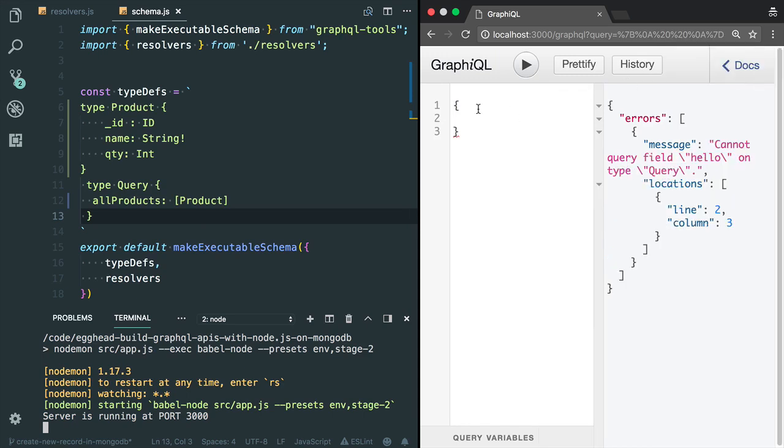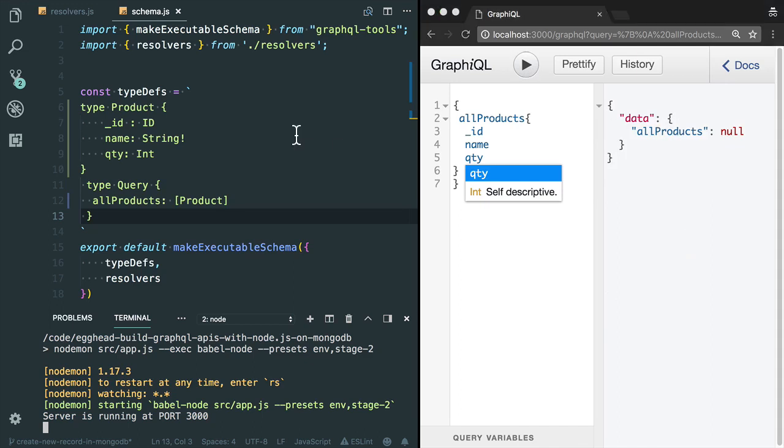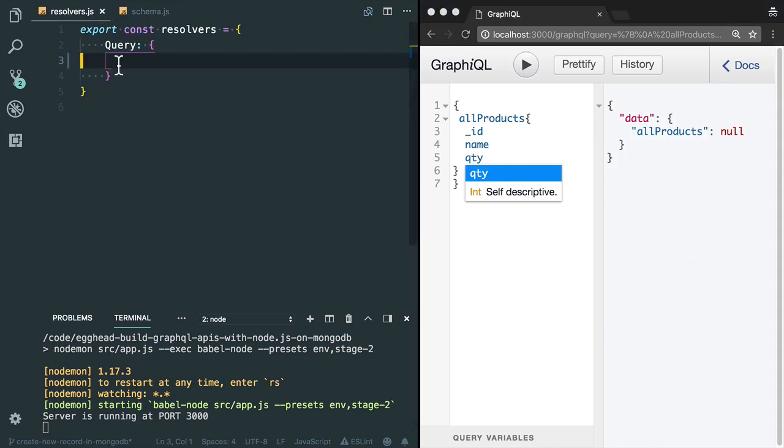Let's say I'm gonna execute the query for all products. It is going to return the array of products, but I want to see in the response ID, name, and I also want to see QTY. All products is null because I did not create the resolver. Let's create that. All products.